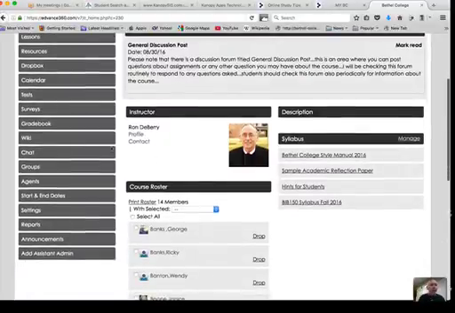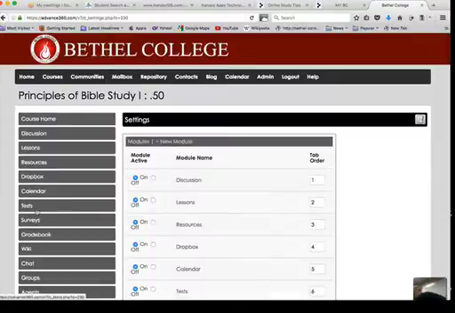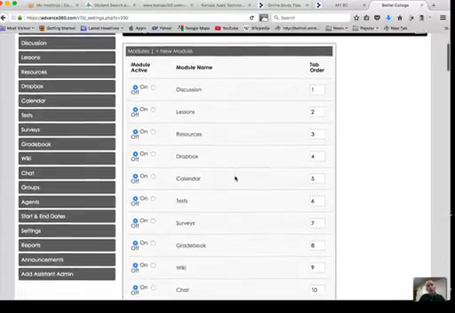You want to go into settings. One of the first things you want to do is go into settings, that's on the left-hand side. You click on the settings link, and you're going to go into settings so that you can set settings for that particular course.